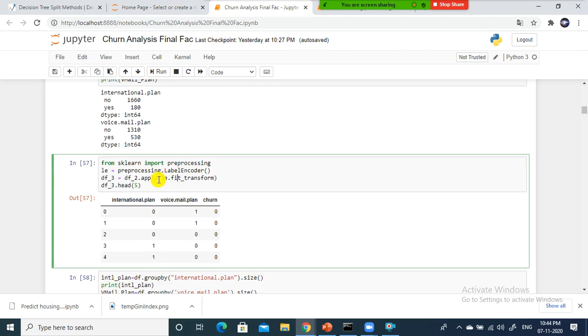For this I used something called LabelEncoder. As part of pre-processing, the LabelEncoder method is available. And here what I did was le.fit_transform.